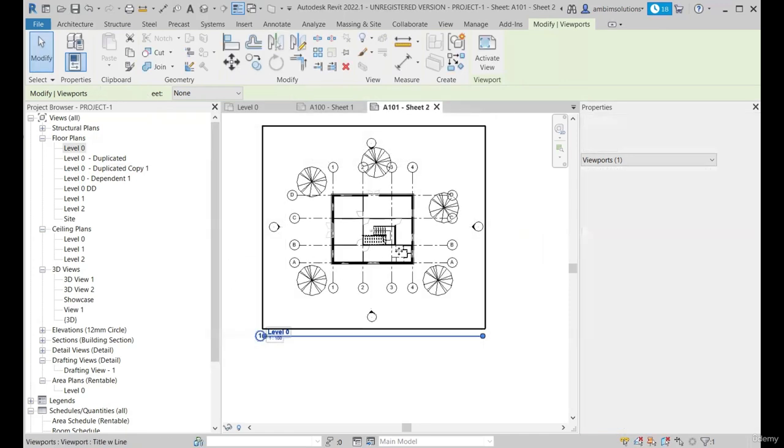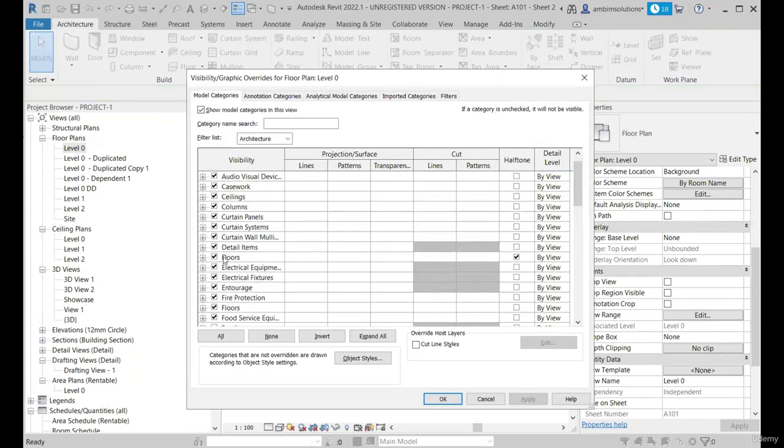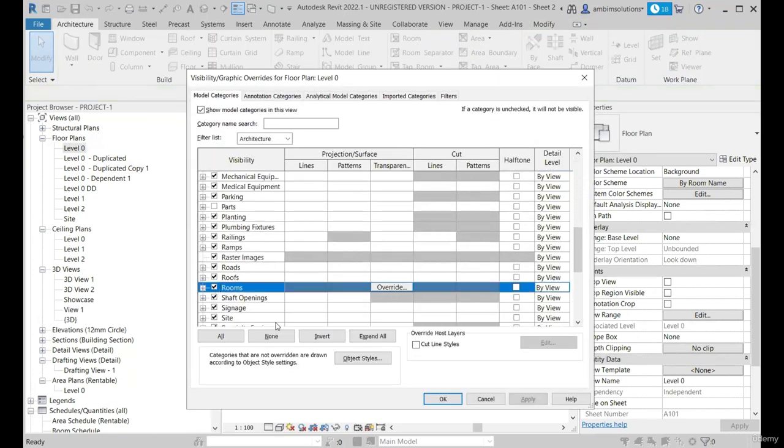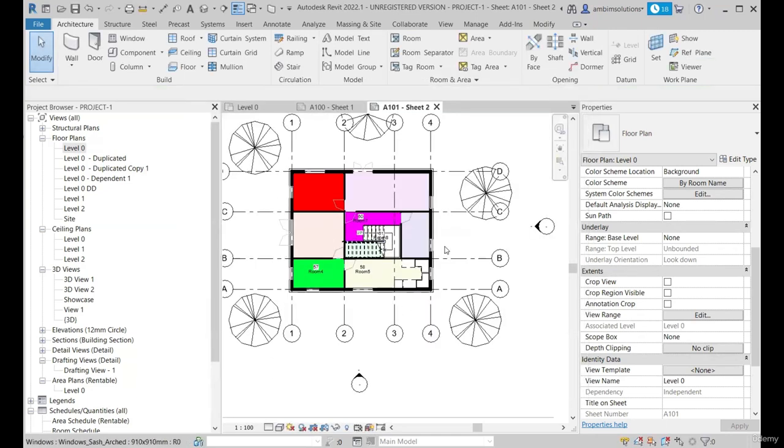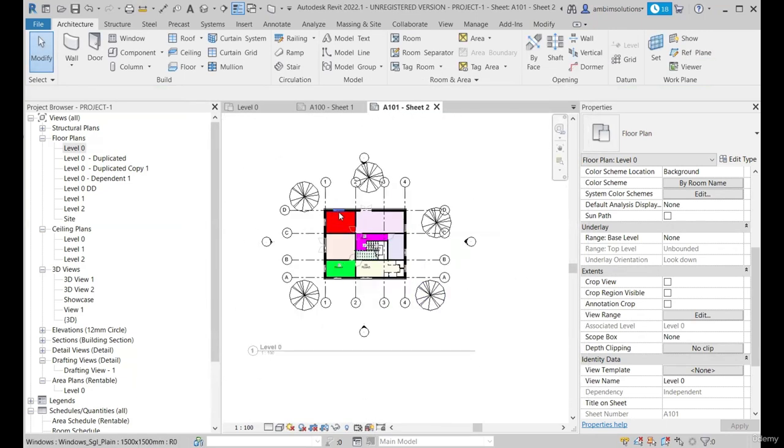Okay, because of the view template that we have set here, the rooms are not visible. So let's turn the rooms on. Okay, so here we have the color fill legends because we have placed the rooms and we have a color fill legend for this as well.